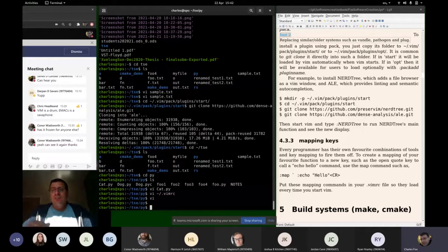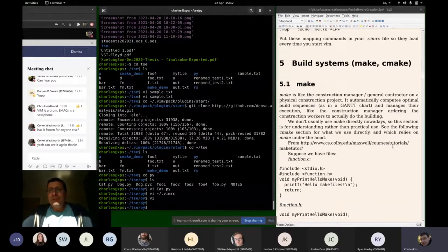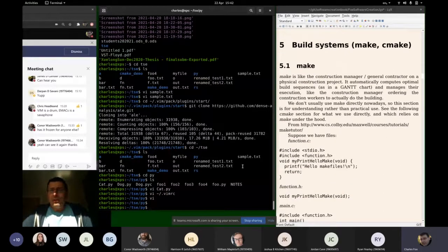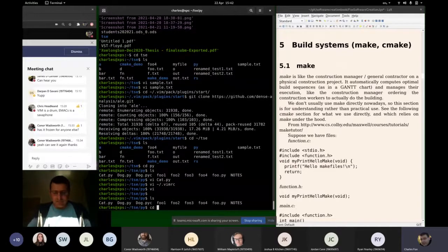Okay, so that was Vim. I'm just going to take you through a quick look at Make, I think, and cmake. I think you guys already know Git this time. So let's just have a quick look over Make and cmake.